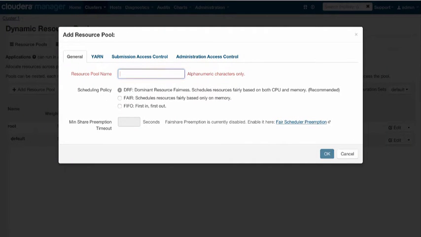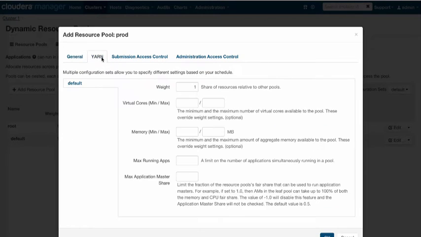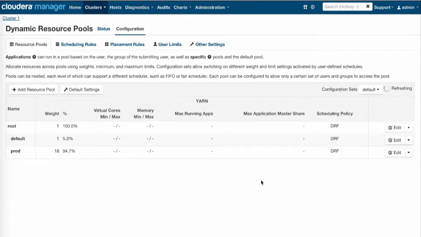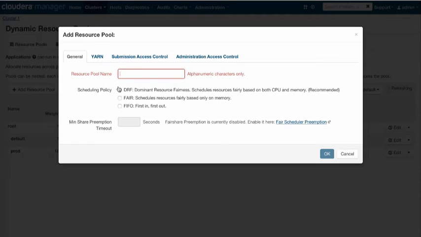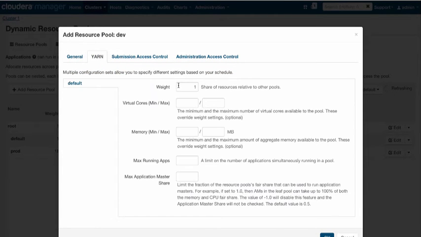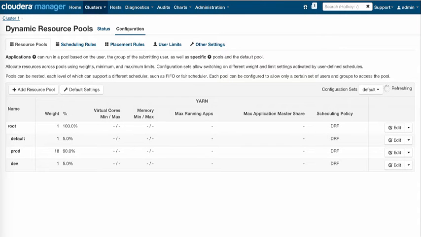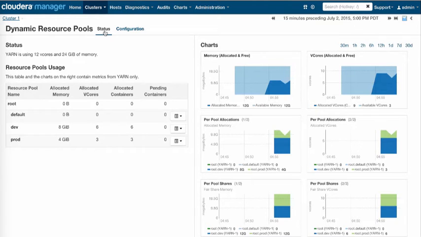To make things a little bit clearer, I'm going to give a weight of 18 to the prod group and a weight of 1 to the dev group. Note this adjustment happens automatically behind the scenes and requires no restart. If these are not specified, then each resource pool simply gets equal weighting.